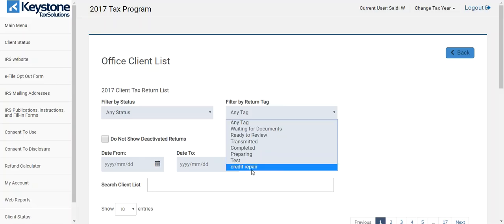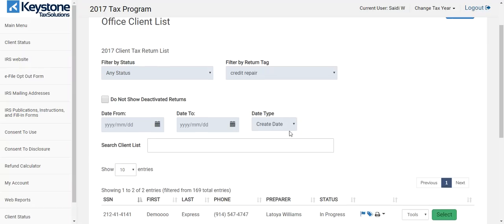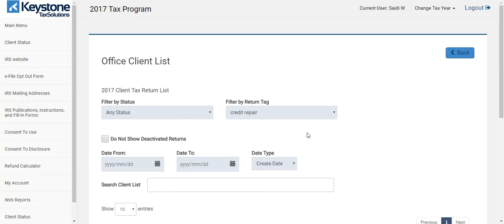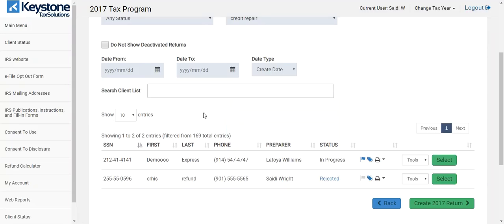So here it says credit repair tag. Anyone who's been tagged with a credit repair will pop up down here, okay? So anyone that you tag, you create these tags, you put them on there. So if you do sell life insurance, you create a tag. If that client wants life insurance, you can tag them as a life insurance client as well. So that's another cool way to filter through. You also filter through by dates here, date created and date modified.